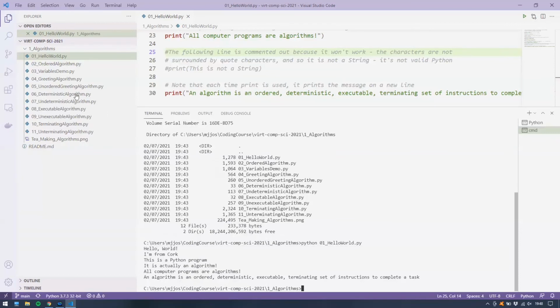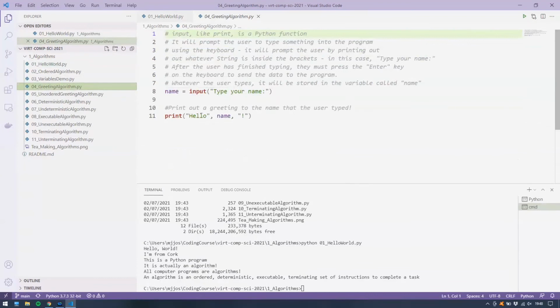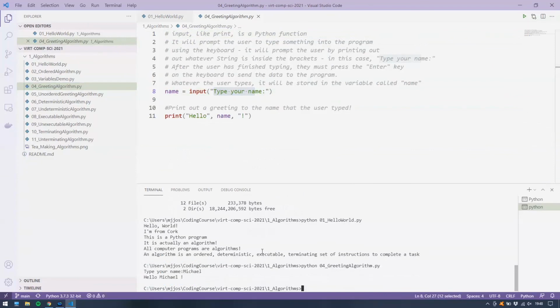I'm going to show you one other example. We looked at Python program number 4, the greeting algorithm, which can take input from the keyboard and use it in your program. So I'm going to run that one as well to show you how that works. So again, python, this time 04_greeting algorithm. I'll hit enter, and it is now prompting me here in the terminal window to type my name, which is exactly what we see here. So I'm going to click into the window and start typing my name, Michael, and hit enter to send that data to the program. Then we get the message, hello, Michael, which is coming from line 11 here. So I can interact and type data into my Python program from the terminal window as well.